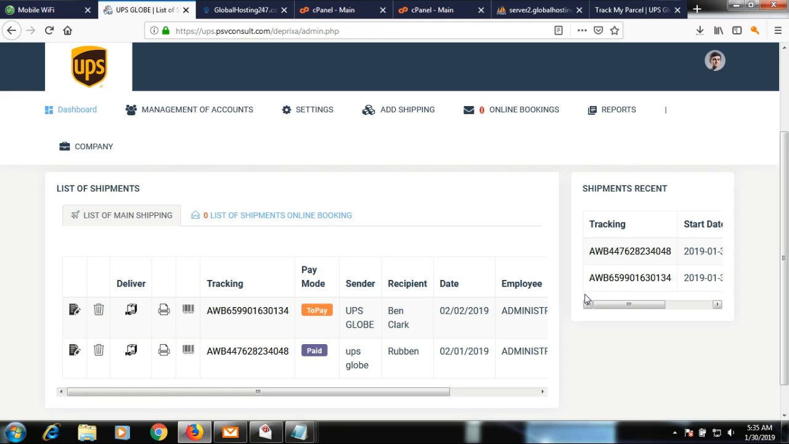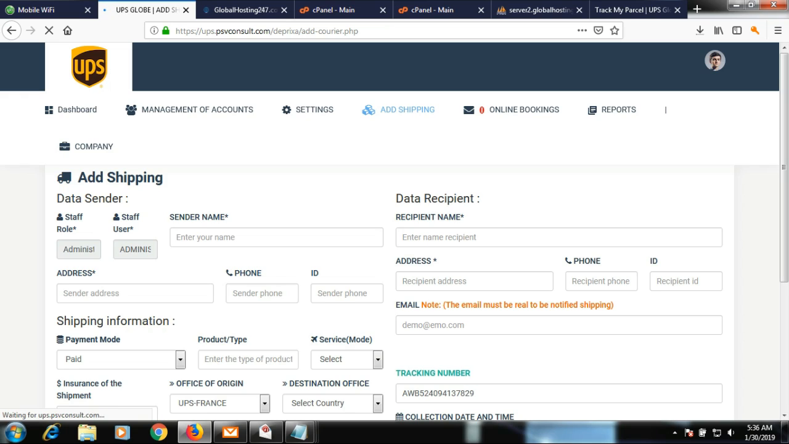So what you need to do now is if you want to add a shipping, just click on add shipping. So when you click on add shipping, then it will ask you for the sender's name. So the sender's name is going to be your name, or in this case I will add a UPS Globe. Then the sender's address, let's say it's 145 New York City.